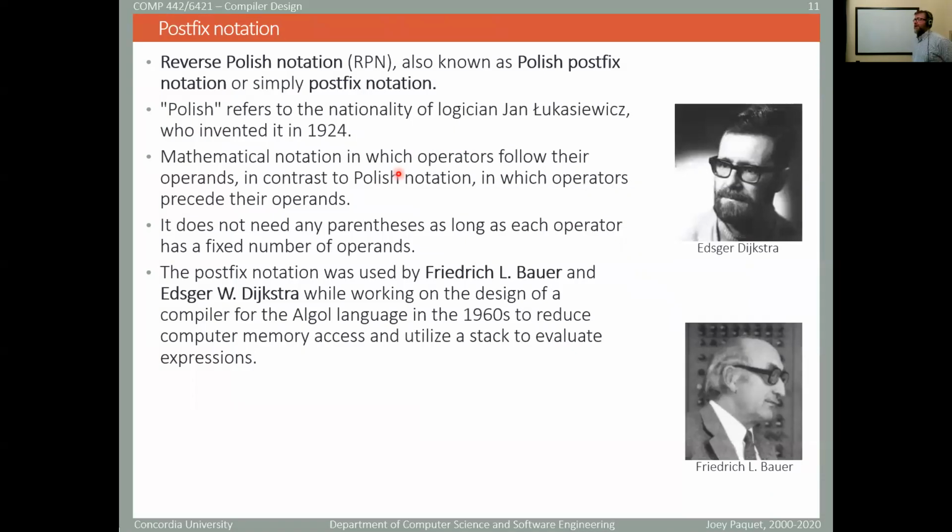Another kind of intermediate representation, or in this case, it can be thought of as intermediate representation or intermediate code, because the nature of it is that it can actually be used for execution. So what is postfix notation? It has different names: reverse Polish notation, Polish postfix notation, or postfix notation. So why is it called Polish? Because it was invented by a logician named Lukasiewicz in 1924.